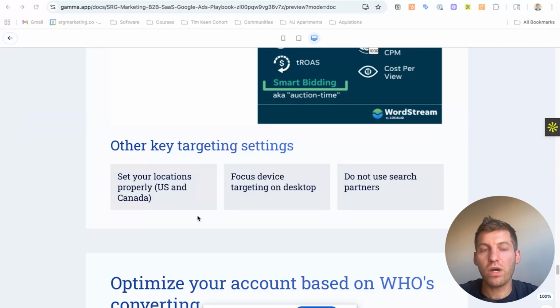The last thing is you want to turn off search partners. Google Search Partners is a third-party network that Google uses to increase your reach from advertising. What we have found is that all the leads that come from this are garbage, they are a waste of money, and just turn it off. I can't explain it perfectly, but just turn it off and you will thank me later.